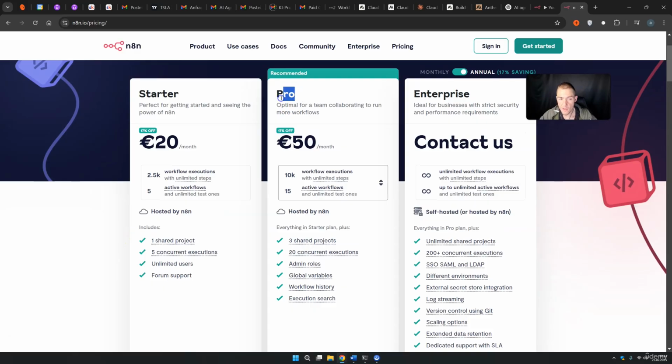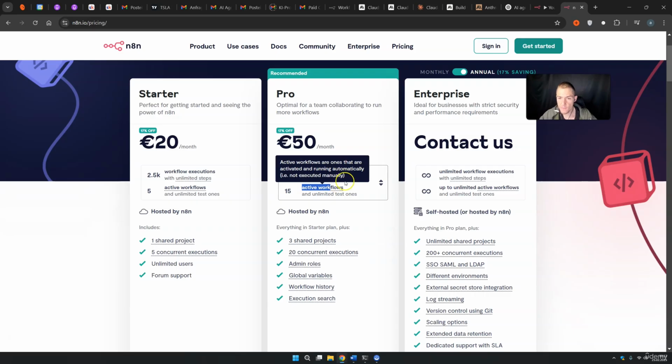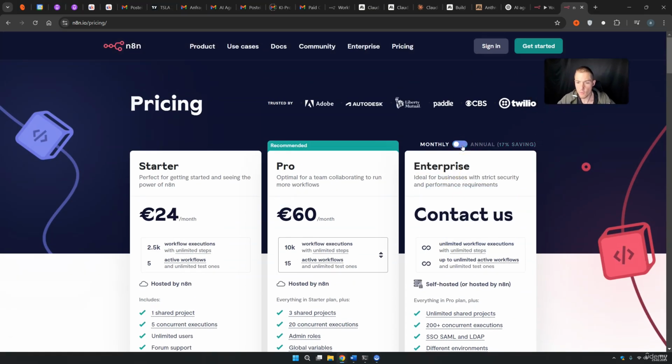Then you have the Pro plan, it's $50 a month, then 1,000 workflow executions and 15 active workflows. And then you can also go on Enterprise, and of course with the Enterprise plan you can contact n8n yourself. And of course you have the option to pay either annually or monthly.